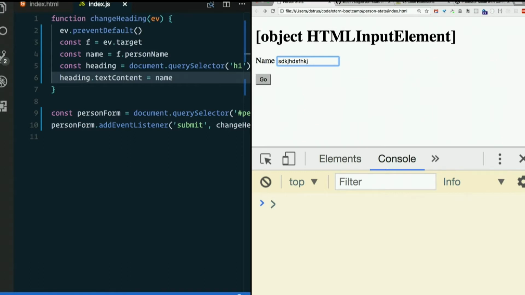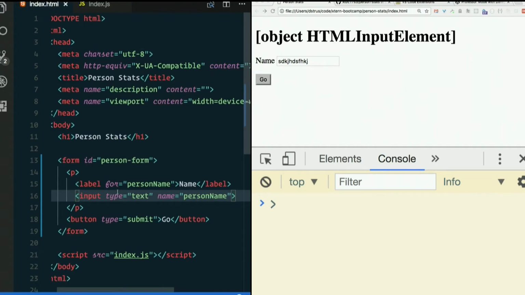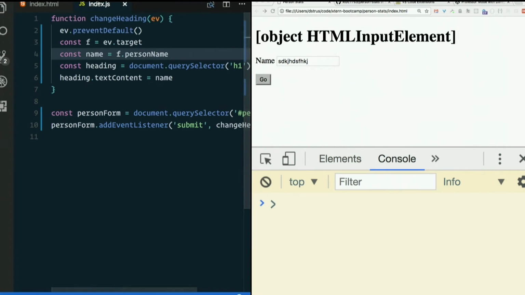Not what you wanted? So what is f.personname? It's the actual input, not what you typed in the input. So how can we get what we typed in there? Well, this is an empty element. It has no closing tag and thus has no contents, so it's not textContent. It's value. So f.personname gives us the input. Once we have the input, we can call .value to get what's actually typed in there.